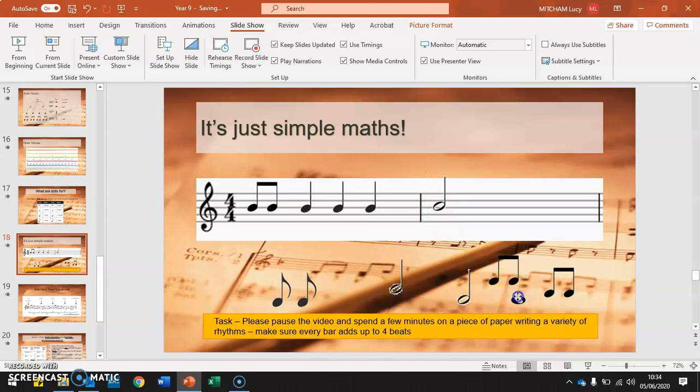So you can't put a semi-breve because that is worth 4. So you've got 4, 5, 6. That doesn't work. Okay, but you could add 2 quavers. So that's 1, 2, 3, 3.5, 4. Hopefully that makes sense. Every bar between these lines, they're called bar lines. Between these bar lines, you can fit 4 beats.